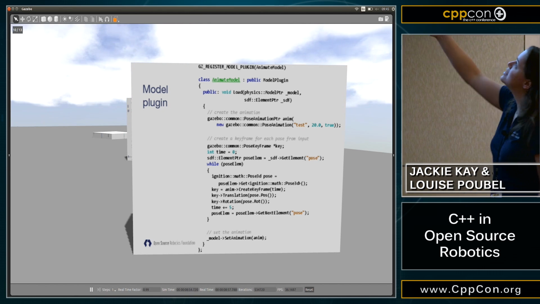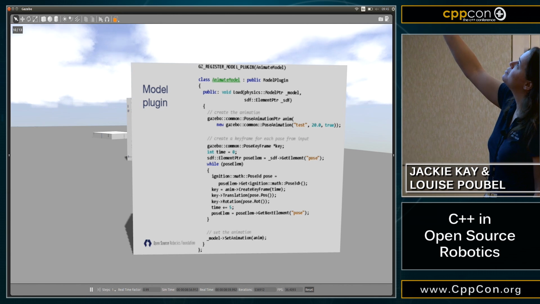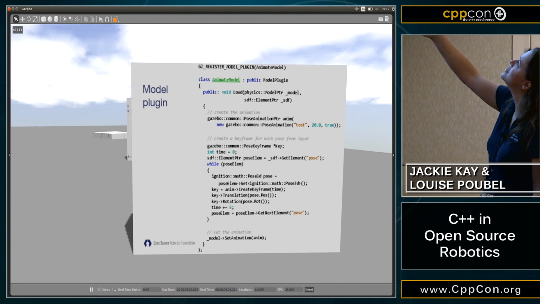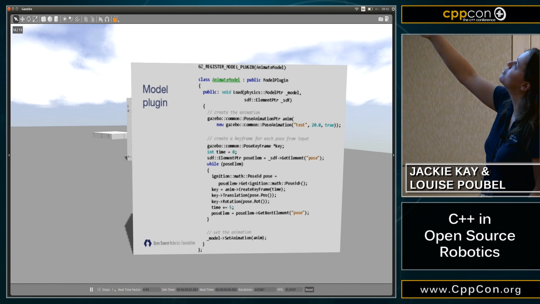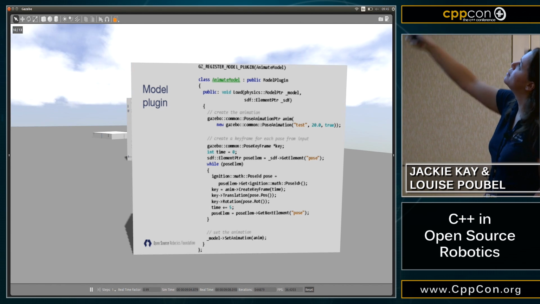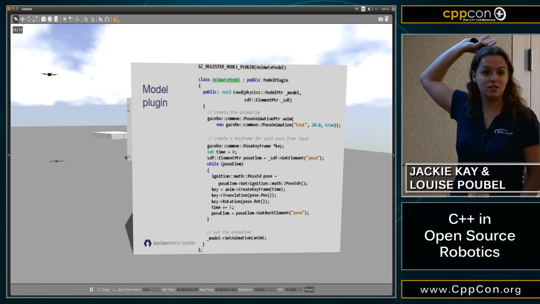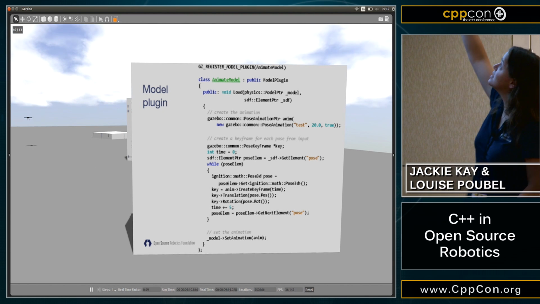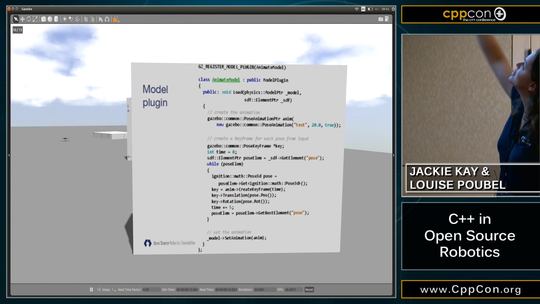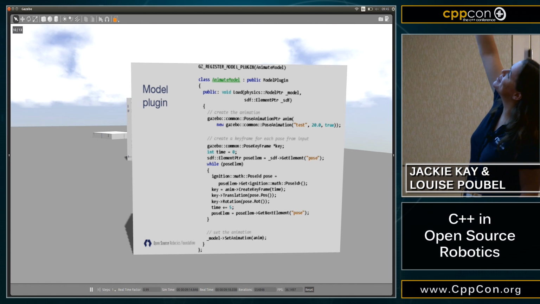So we start with registering the model plugin up there. Then we subclass the model plugin class. We're calling this the animate model. And then this is the load method. We're receiving the model pointer, which is a pointer to the quadcopter.